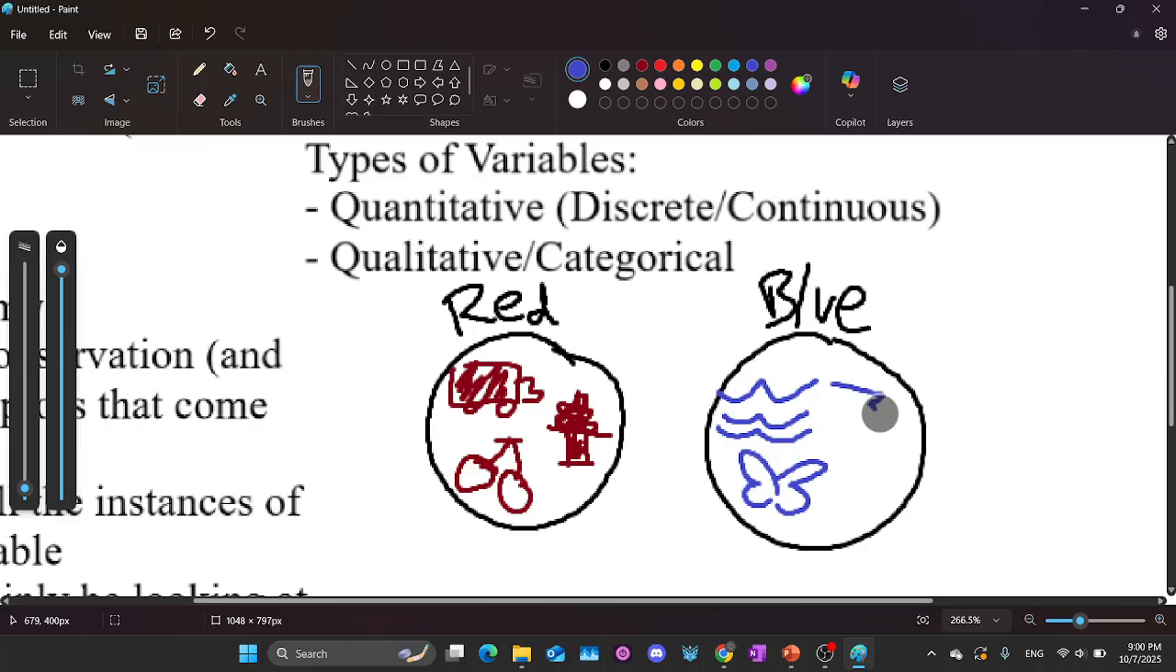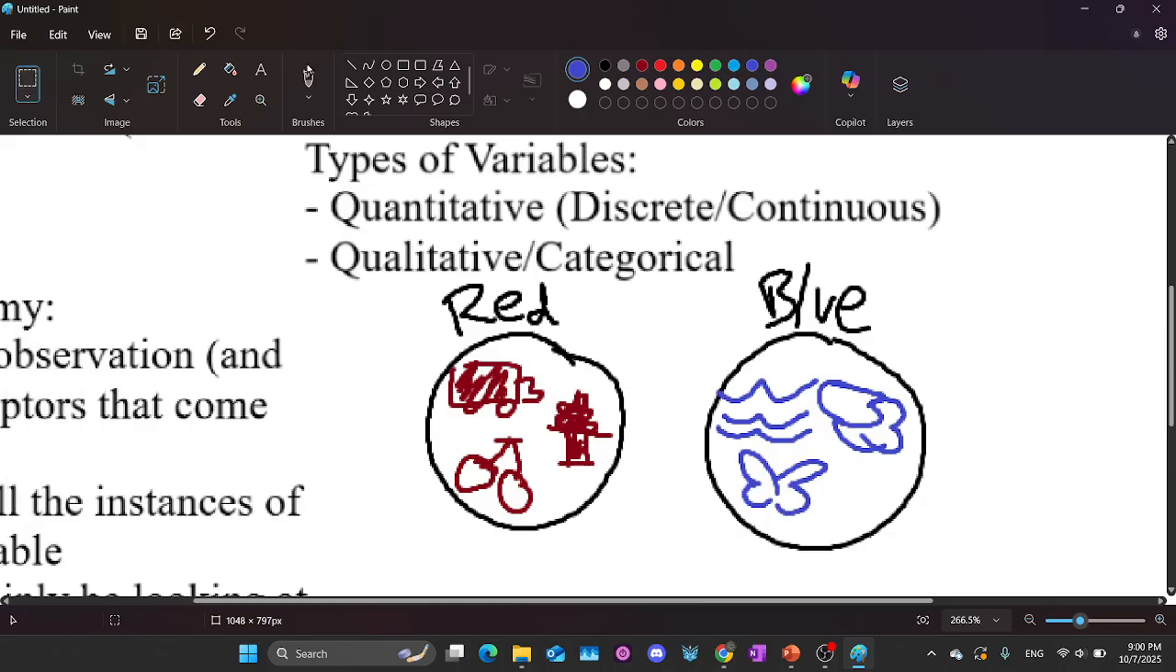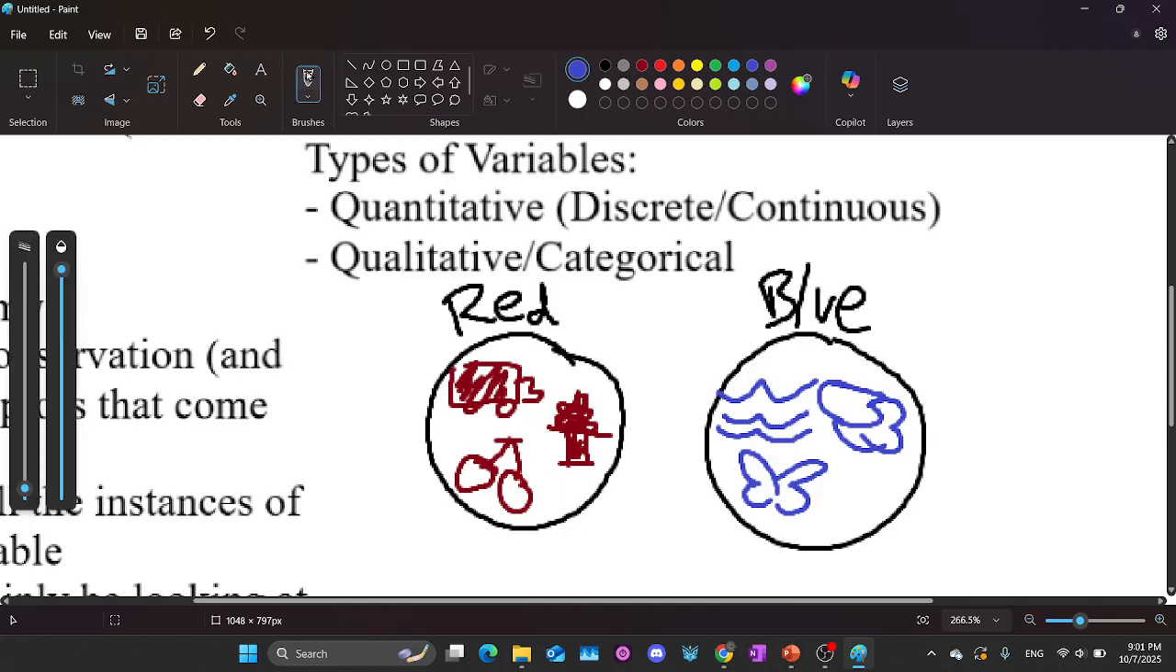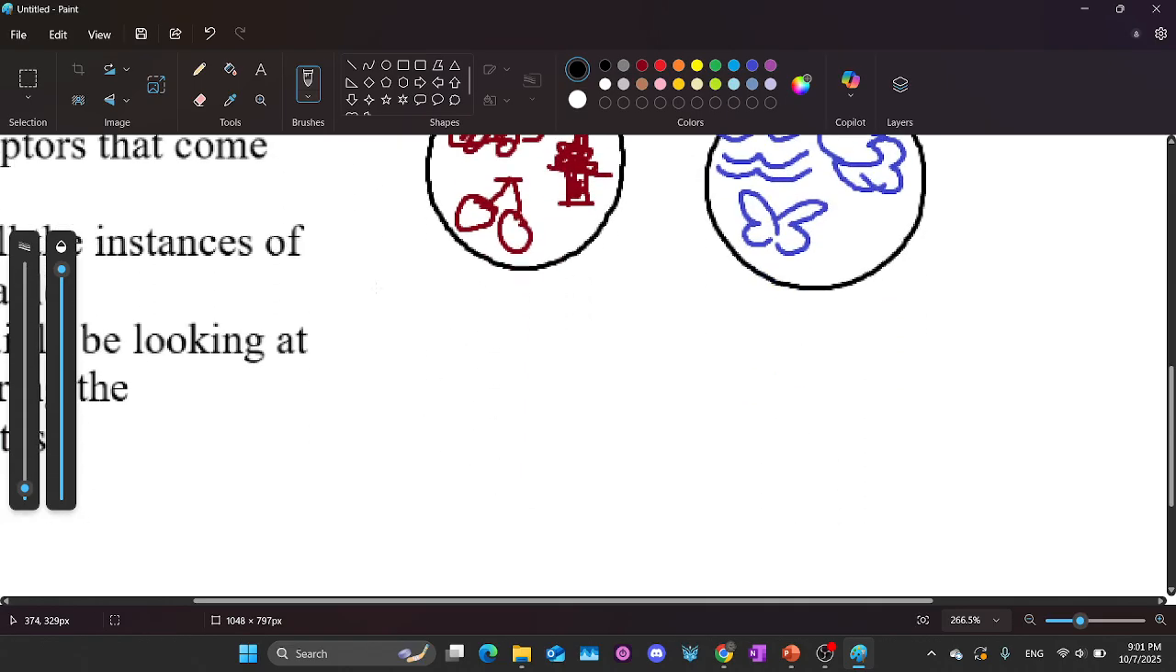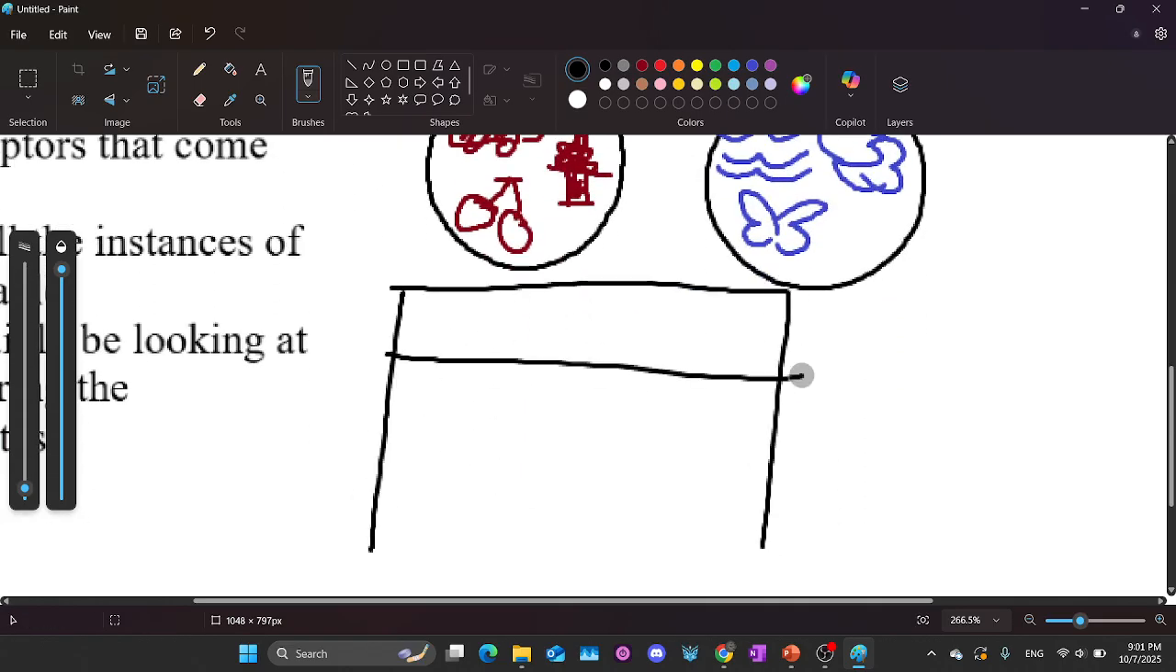Maybe like an easy one, the sky. I'm wasting too much time. All right, I just did a cloud, but you get it. That's a sky. So what this would look like in terms of data, it would look like this, right?